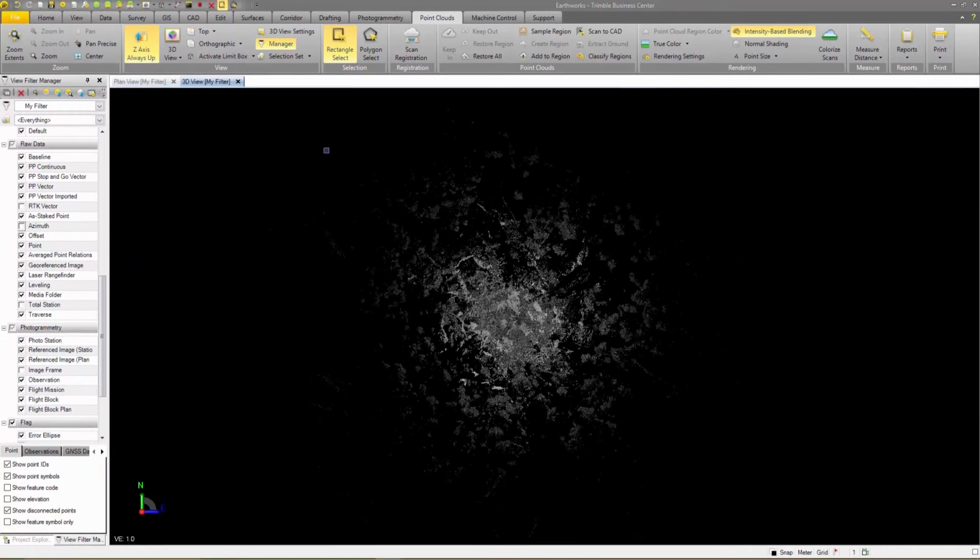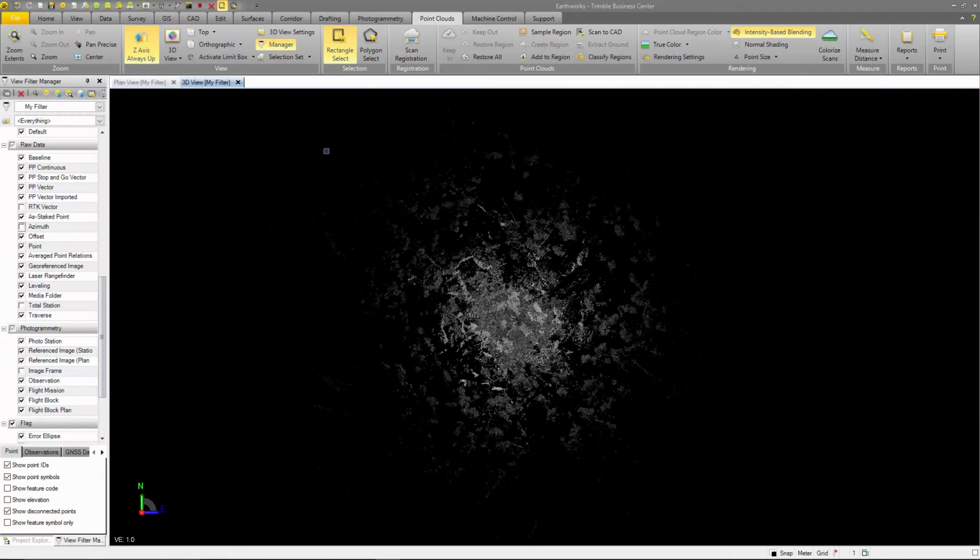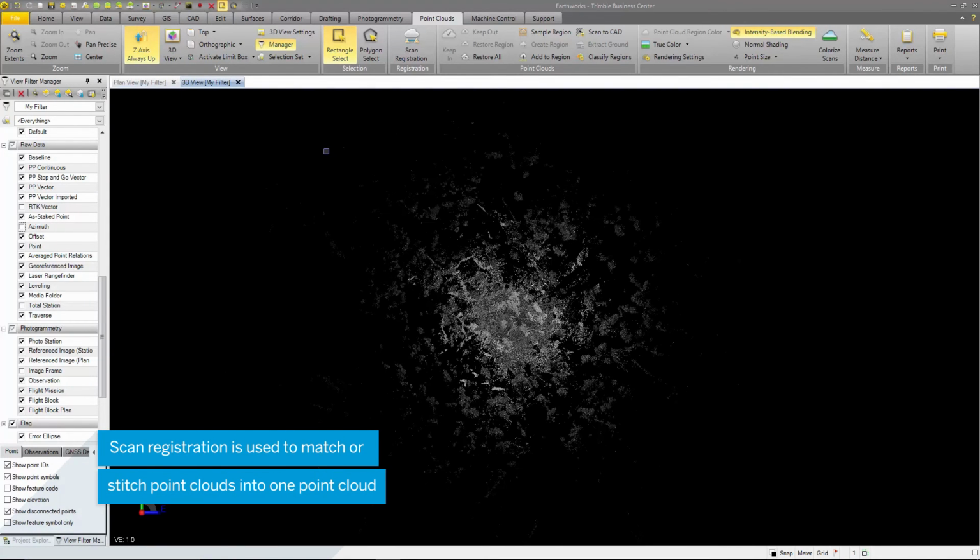We currently have several scan station point clouds that are not correctly referenced to the survey station data. To match these together, you can use the Scan Registration tool in TBC. This command is located under the Point Cloud tab.